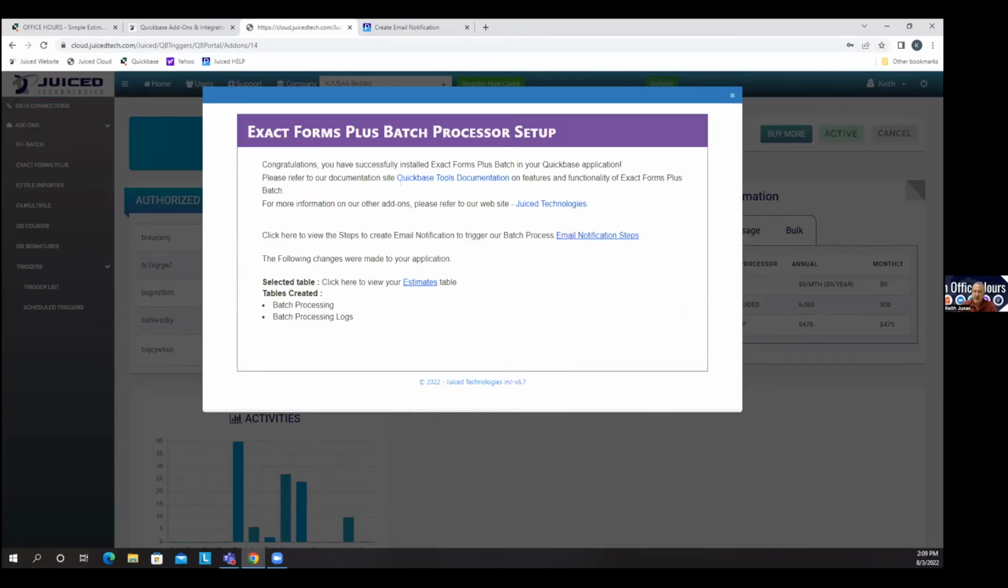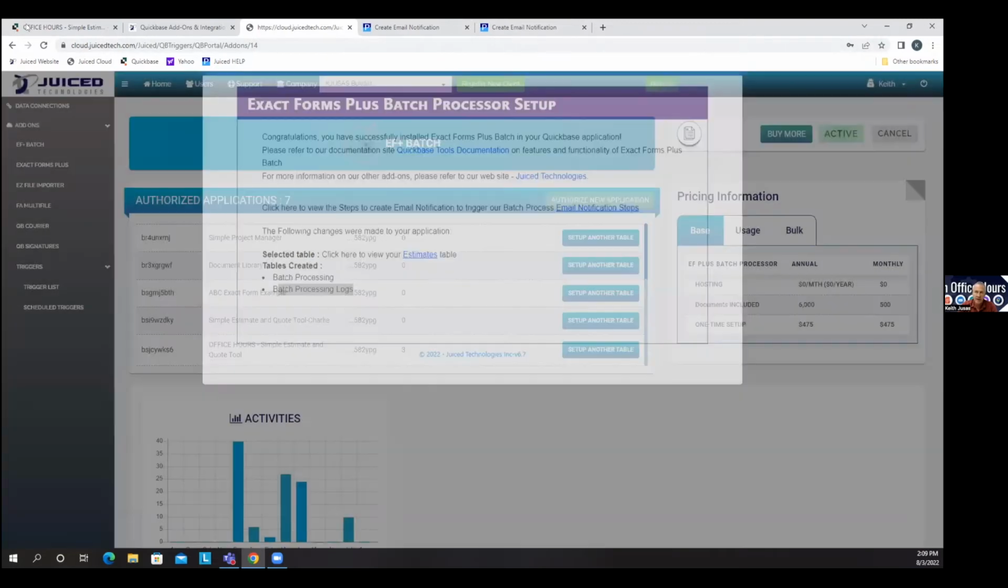At the end, it tells you that it created the 2 tables, batch processing and batch processing logs. It also set up the estimates table. And this is an important one here because the way we're going to fire the batch processor to run is through an email notification. So I'm just going to right click and open this in a new tab because that's my help site. I'm going to get to that in a minute because that's what I'm going to have to create in order to fire the batch processor. So I'm good here. I'm done. I can click on the estimates table if I wanted to go right to the app, or I could just close this window and go back to my app this way.